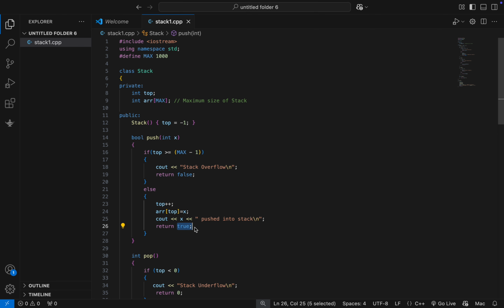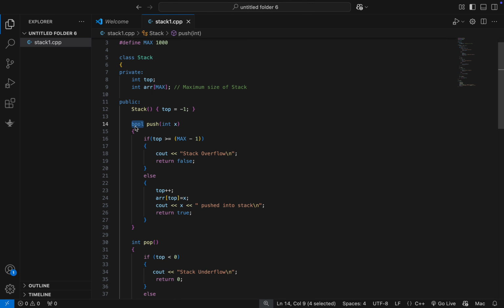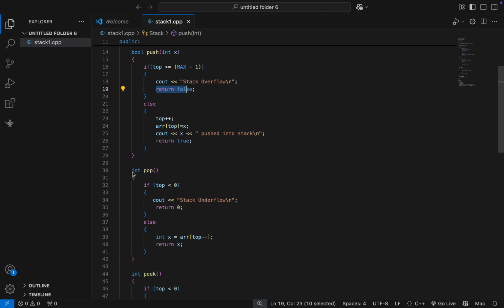If you don't want to do all those things, you can also create a void function or int function. You just have to remove this return statement. If you don't want to write boolean and want a void function, then you don't have to return anything. Okay, and this is the pop function.